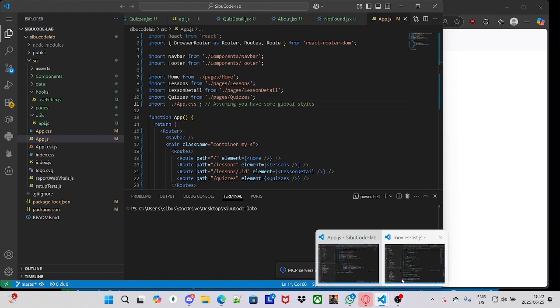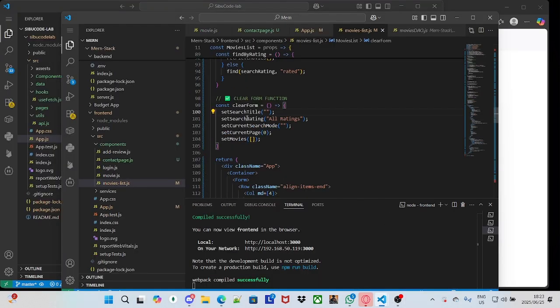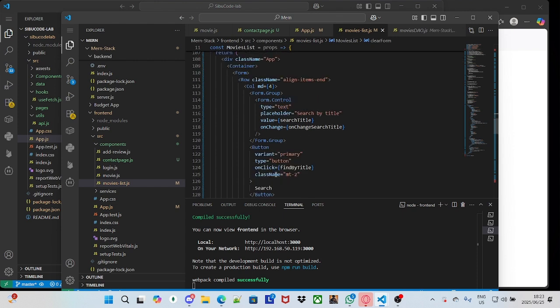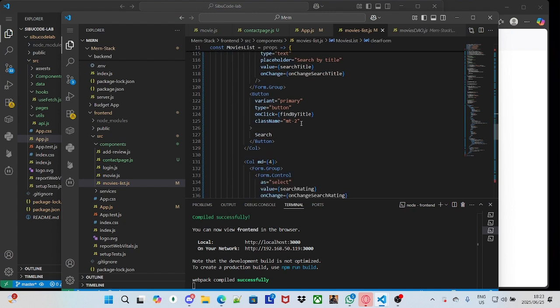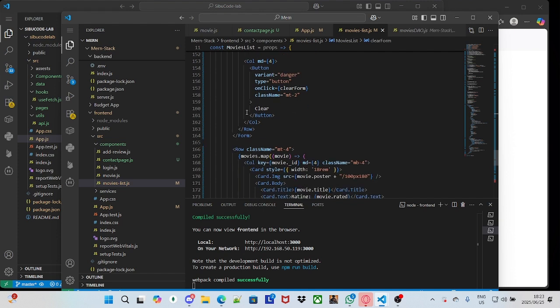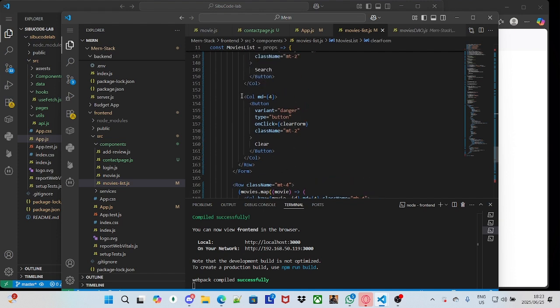I keep going to the wrong VS Code. This is how my clearForm function works, and it searches the title and comes with the onChange setTitle, then finds the title and displays it. And this is my button. This is my clear form button.